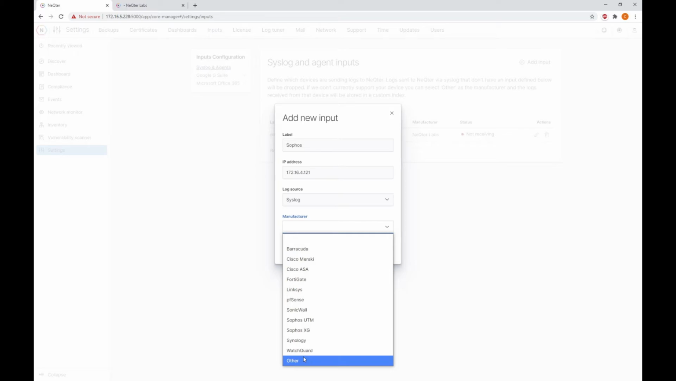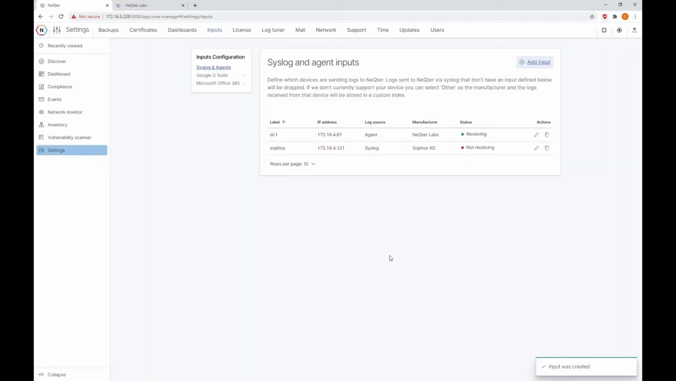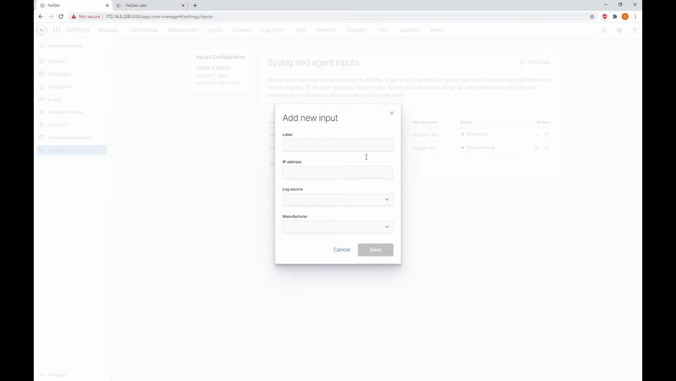So anyways, going back to what we were talking about before, we'd select the Sophos system that we have. Let's say it was an XG, and then click Save. And now we're able to start receiving logs from our Sophos system. And that just about does it. From here, you can just add as many inputs as you might need for each device that you wish to collect logs from.